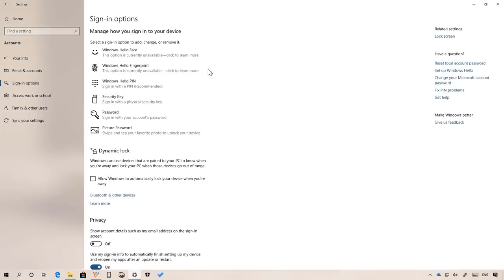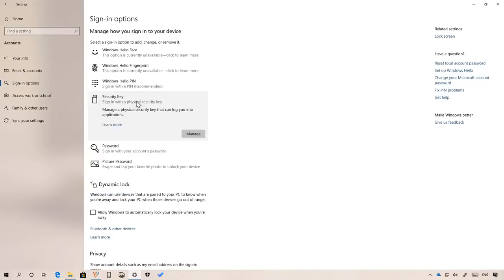On version 1903, Windows 10 is also updating the sign-in options settings page to make it easier for users to set up authentication methods, including Windows Hello Face, fingerprint, password, and picture password. In addition, there is a new option to set up a security key to authenticate with the operating system.